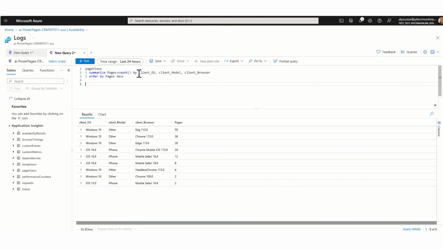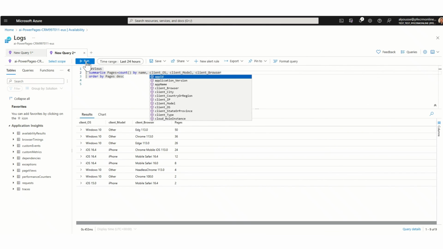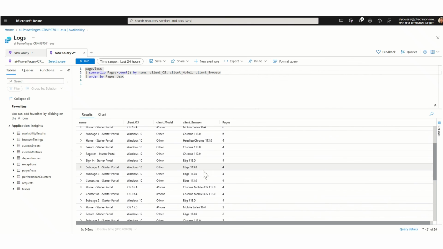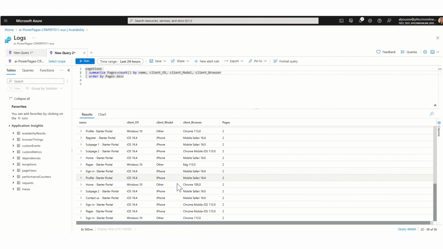But if I want to go a little deeper, maybe I want to go by name. Name will say what page I was on. So this is sort of the header when you're looking at the tab on your page. So home starter portal, subpage starter portal page. So you can see here, 10 of this subpage was from an iPhone with 16.4 using the Chrome browser. We can see a headless Chrome browser here. We can see a mobile Safari here. So folks from iPhones are using both mobile Safari and Chrome. See Edge. This is good too if you want to see if anybody's using maybe an outdated browser or something like that.